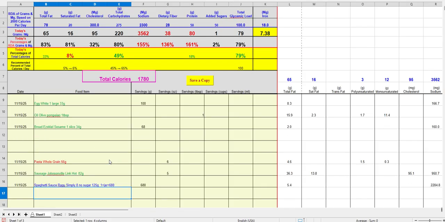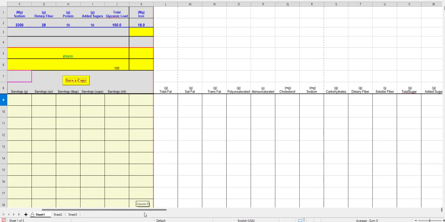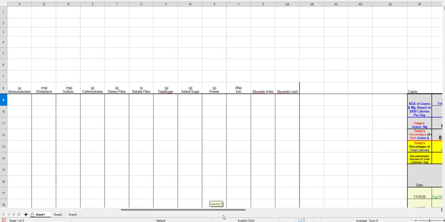So when you're all done adding all the food that you're going to eat in the day and you're not eating or drinking anything else, then you're going to make a copy of this. And you do that by hitting the Save a Copy button here. Just click on that and it saves what you did that day, and it gives you a nice fresh table for the next day. And where it saves it is all the way over here to the right.